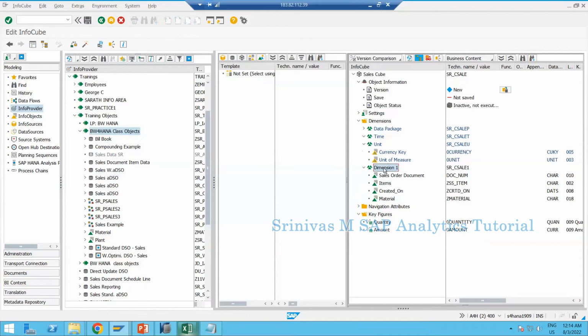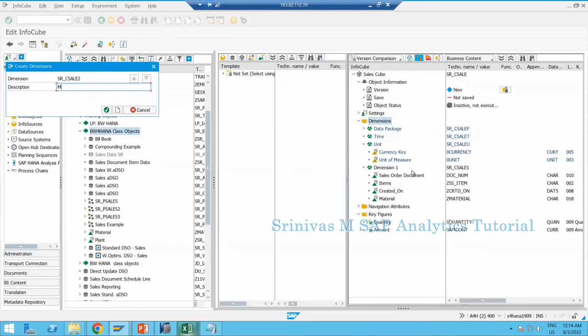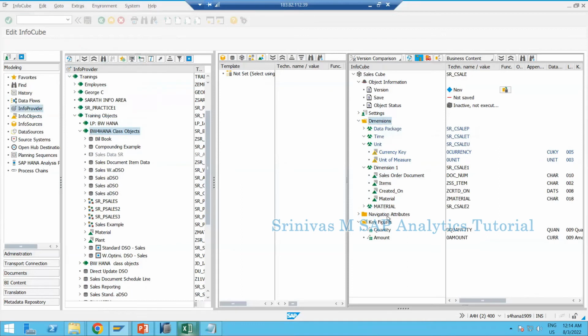Now I have 4 info objects in my dimension, right? I can add further dimensions here. Create a new dimension, for example, add material, click OK, and then add your material to the material dimension. So what is this dimension? What exactly is the role it plays?